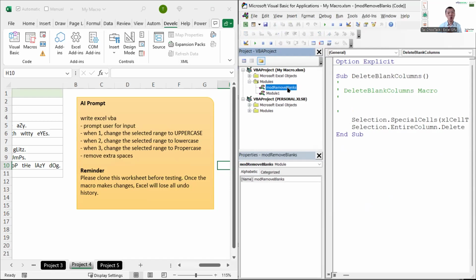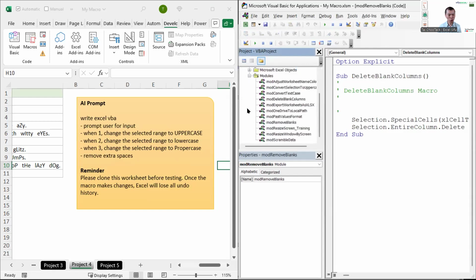We want to make the remove blank rows and remove blank columns available to all the files we are going to open in the future. To make a copy from this macro to the personal macro workbook, we just use the mouse to drag and drop. Drag from the top and move towards personal, and drop it.